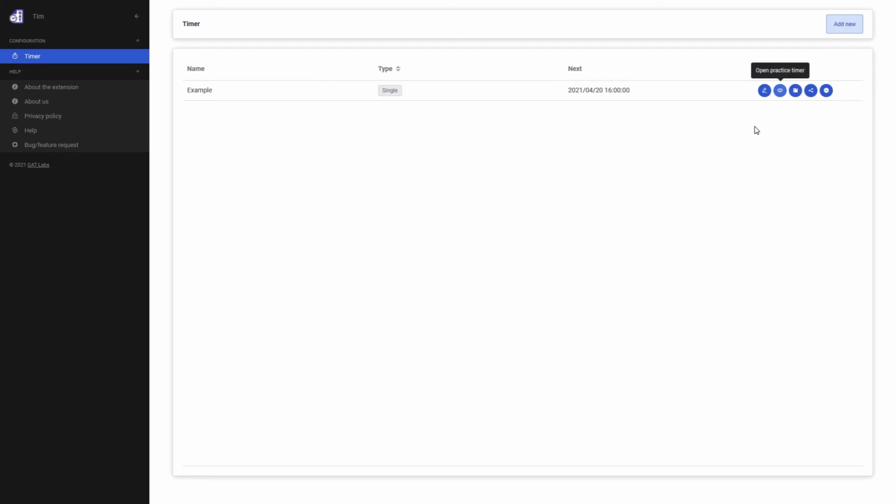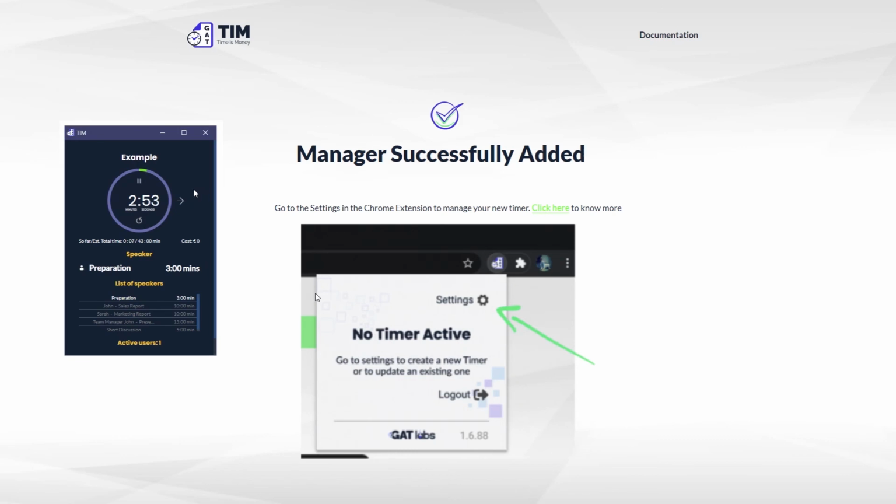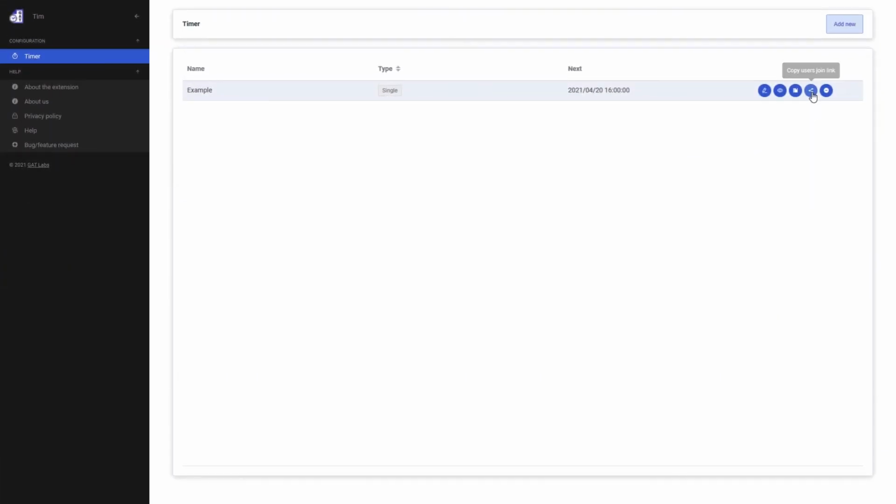The next two options are links that you can copy. There are 2 links you can send. The first link is a manager or organizer link. You can send this to all the people whom you want to control the timer. In effect, this lets those users, as well as you, manage the agenda during the meeting.